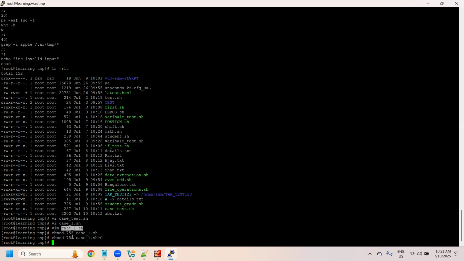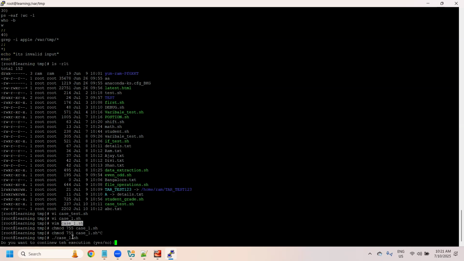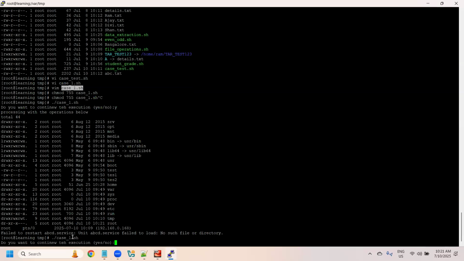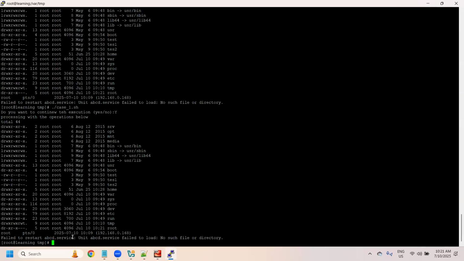Now go ahead and run ./case_1.sh. Do you want to continue the execution? If you press Y, it is going to run. If you press capital Y also, same thing.